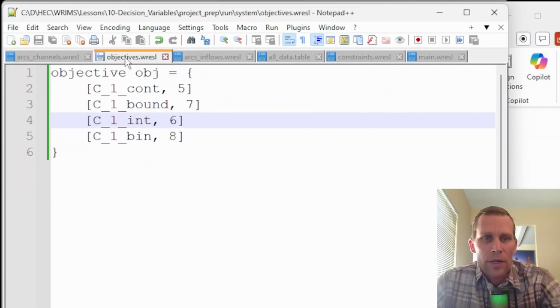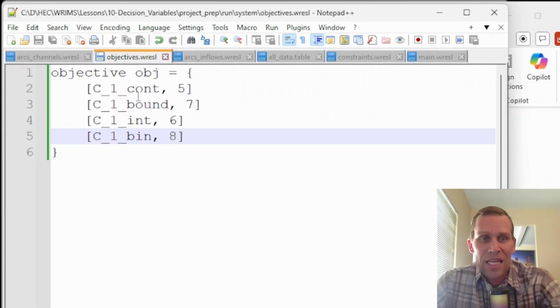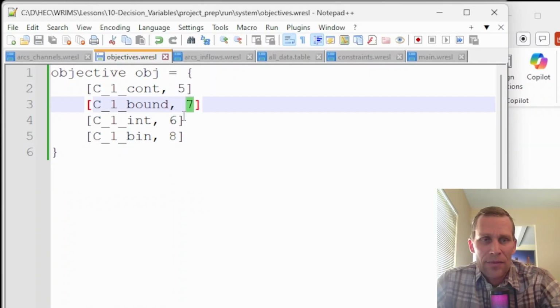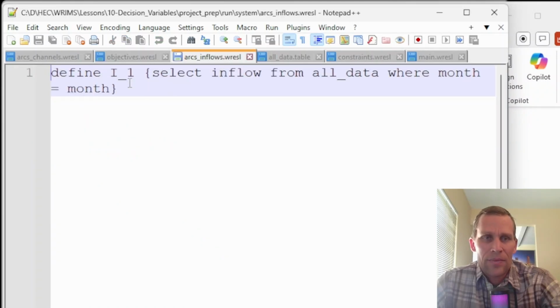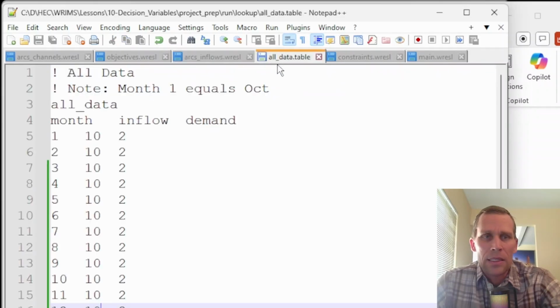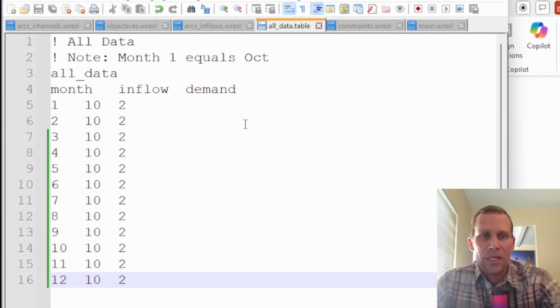The next file over is the objectives. This is where we specify the individual decision variables and their weight. Binary had a weight of 8, bounded was 7, integer was 6, and continuous was 5. The next tab over just reads in that inflow, I_1. What I'm doing right here is referencing a file, my all data file. I'm reading the inflow for all 12 months of a single water year from the all data table or all data file. It's covered in lesson 9, where I talk more about how to read inflows and demands from tables that are also saved locally.